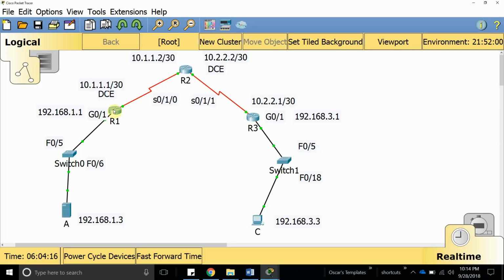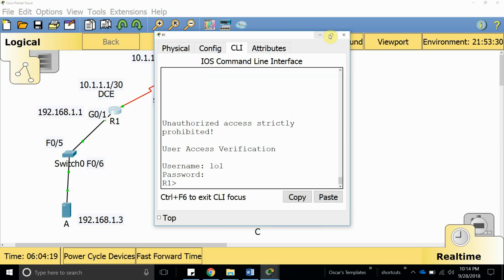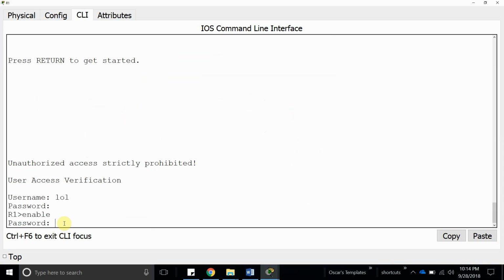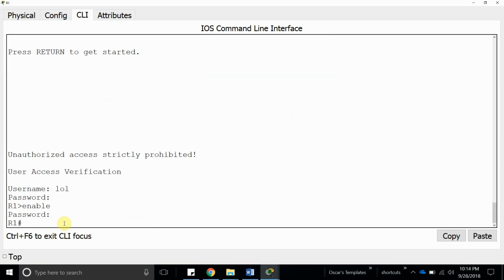And now what we could do instead of radius, because remember, the radius server only encrypts the password, but tacacs encrypts the entire packet. So tacacs is actually more secure and it is better to use because it uses TCP. Tacacs uses TCP and radius uses UDP, and it only encrypts the password, but tacacs encrypts the entire packet.